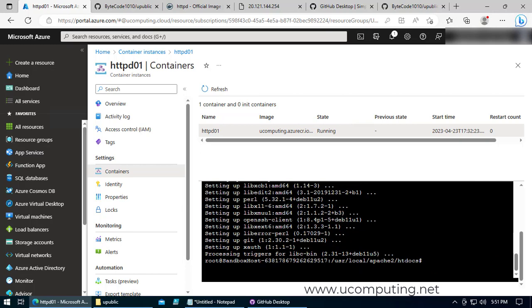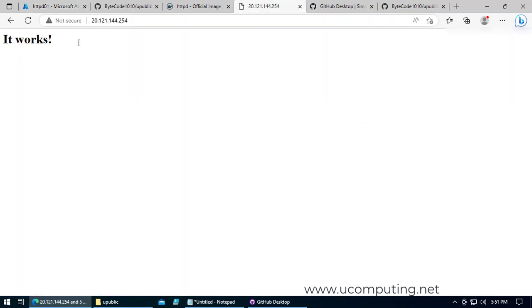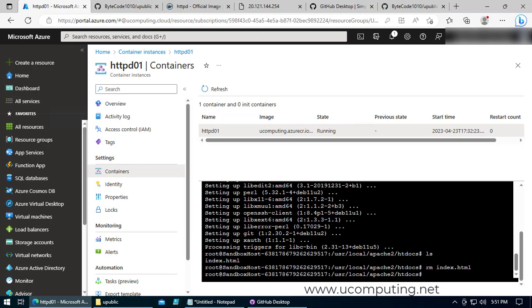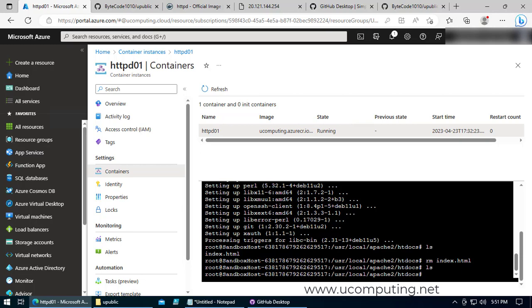I'm going to run ls here. It tells us we have index.html, which is what is currently running the default web page. I don't want that, so I'm going to get rid of it. I'm going to do rm index.html, enter to get rid of it. I'm going to do ls again. As you can see, it's gone.